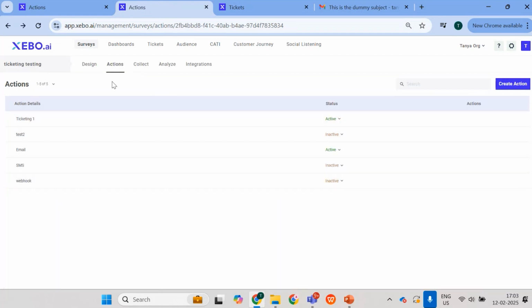So now we have seen that the actions can be used to generate the tickets, or you can use them to send emails or SMS, and you can also configure a webhook and take the responses to maybe Freshdesk or Salesforce or any other system that you want to take them to. So you can do that as well using this action. I think that's it for the actions part.